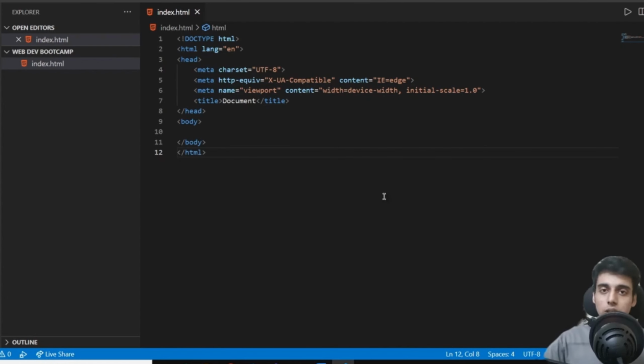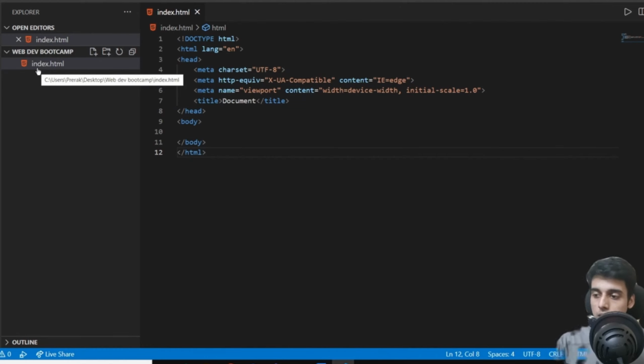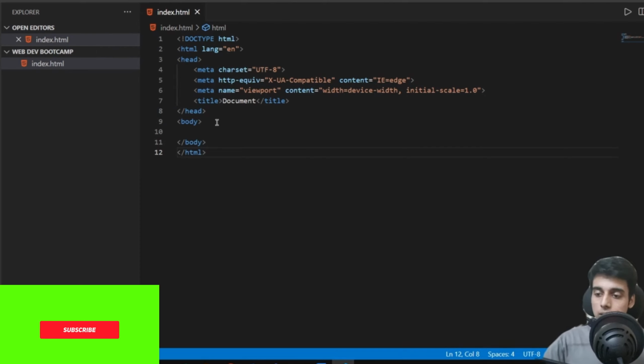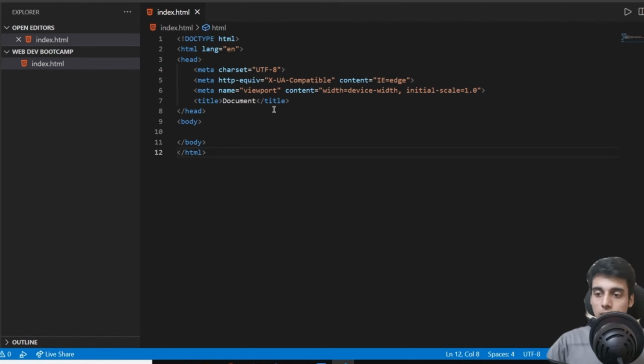So in the previous lecture, you learned about the basic structure of a website, and now you have some idea about the boilerplate template. Right now, I have created this web dev bootcamp folder, and inside this folder, I have created an index.html file. You can create an HTML file in your VS Code itself, or you can right click and then select to create a new text document. The only difference is that this time you'll save your file as HTML instead of .txt.